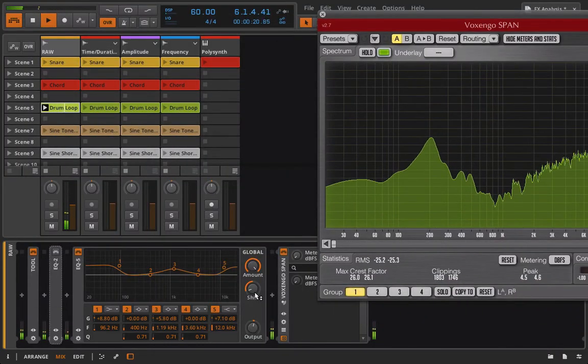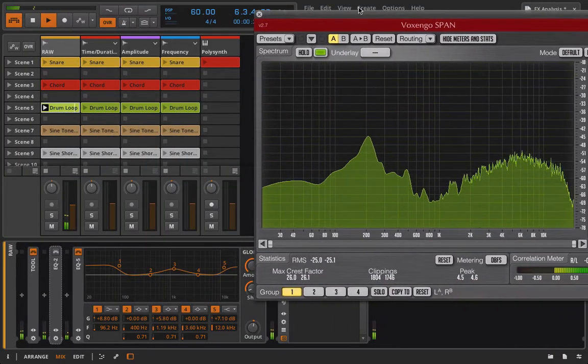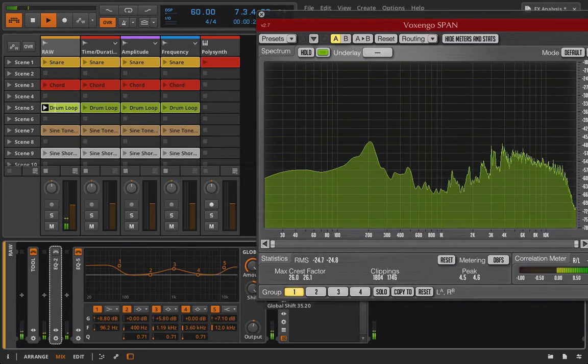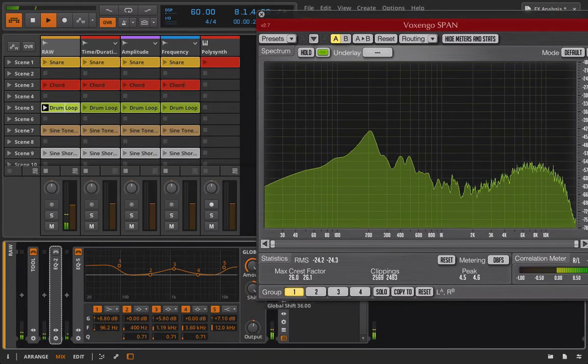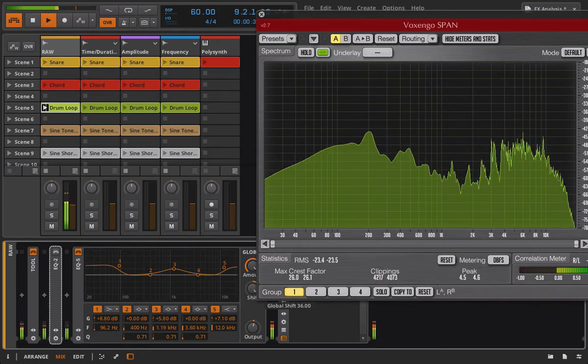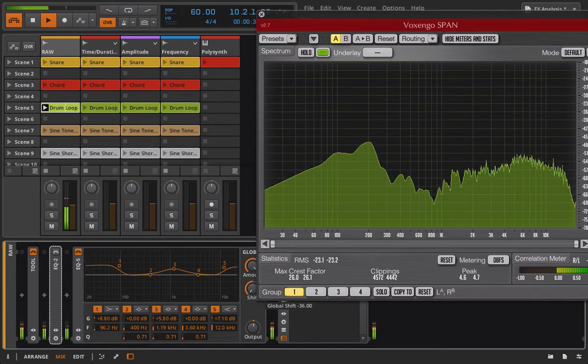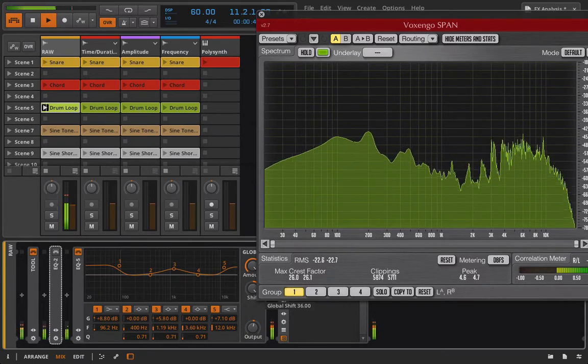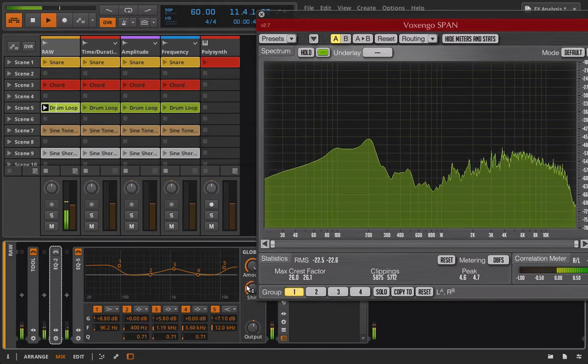So when we turn this, I can get this image in here as well. When I turn this all the way up, we seem to be getting more activity in the low end. As I turn it down, we seem to be getting a little more activity up here in the high end.